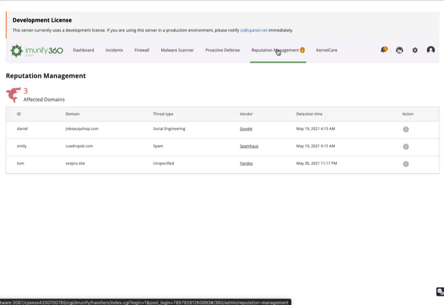It works by us getting a list of domains periodically via a cron tab. This is sent off to a central server for Imunify360. We get results back from these lists looking for bad domains or IP addresses, and then if we find them, we provide them in the reputation management list you see here.